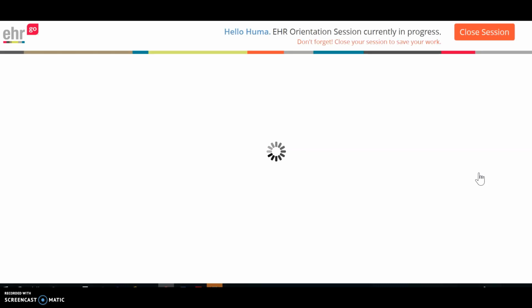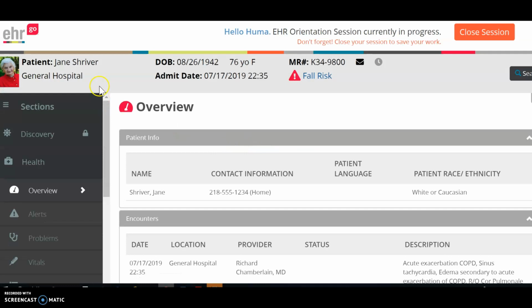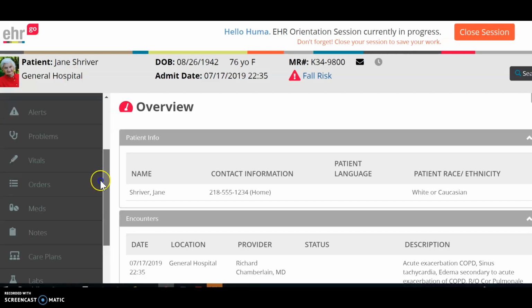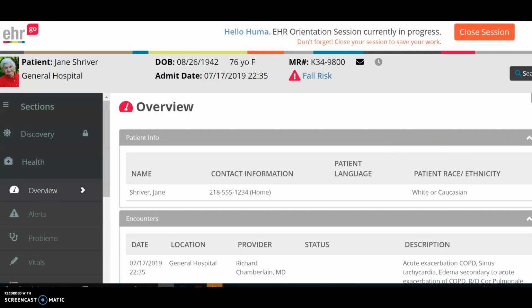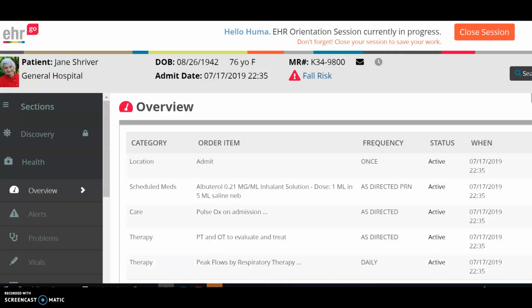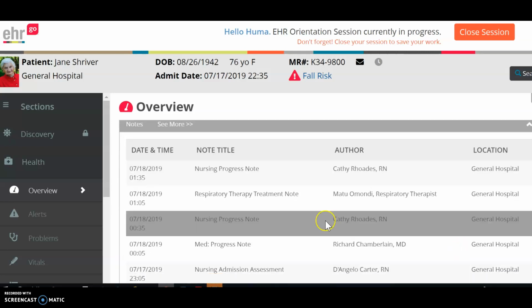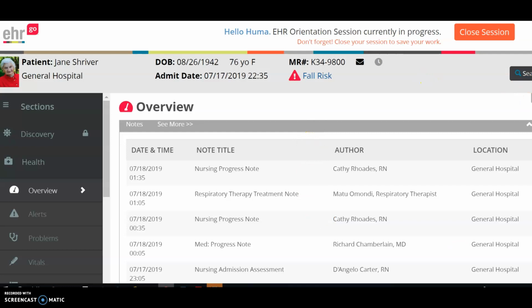And now we're logging into the EHR session. You're being taken directly to the patient that is on your activity list, Jane Shriver. You're going to review all of these tabs here. Okay, follow the instructions. Add information here. Okay, and save the changes. All right, you're saving everything that you do here.